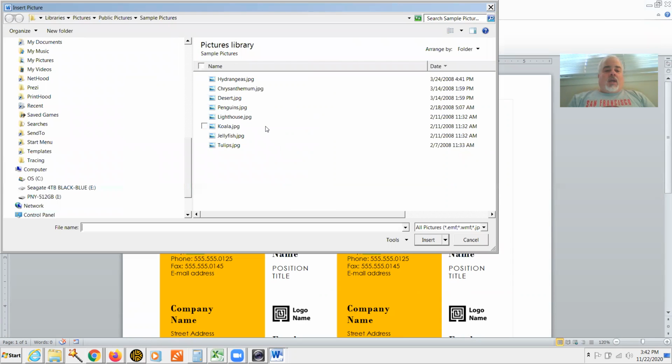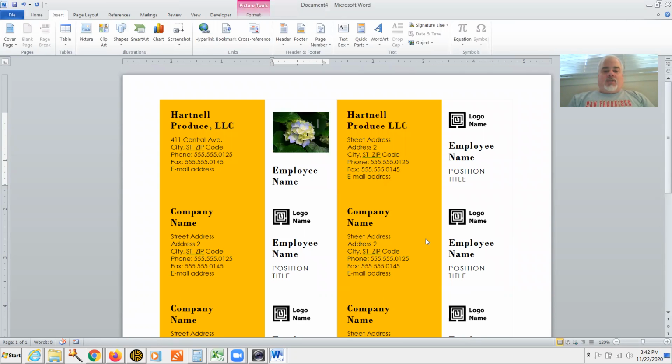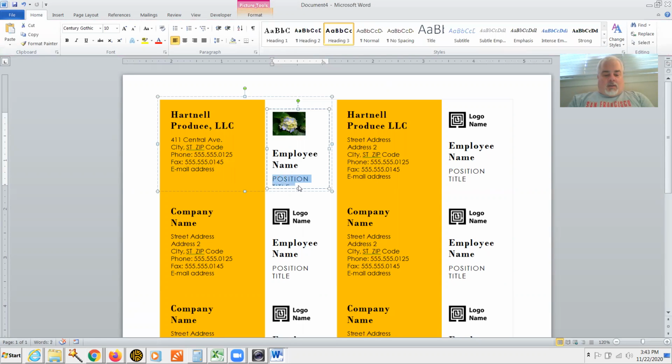So I already have my logo, and I want to do penguins as my, well, let me do a horizontal one. Hydrangeas, I think, is a horizontal image. And bingo, it just put in the hydrangeas picture that's a little bit too big, so I'm going to make it a little smaller. And then the position title, you know, I'm the farm manager, a little too big. It doesn't all show. So I'm going to make that 9-point font. And that's still not small enough. There, farm manager. So I got it laid out.